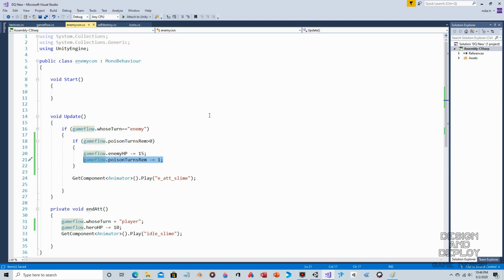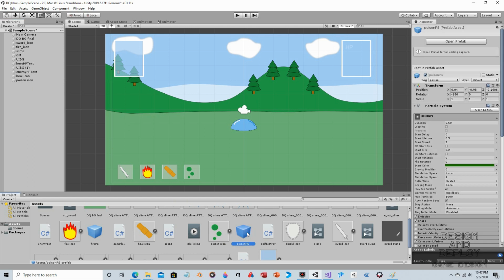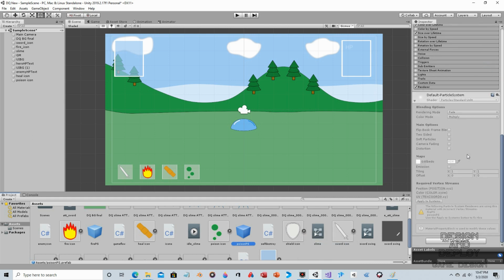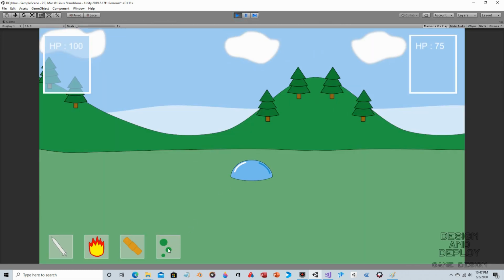But that means it did not self-destruct. So we go to our poison PS. If tag is POSION, let's go to, oh, I don't think I actually put the script on it. Self-destroy. Yep, that's what was wrong. Okay. So we click on poison.